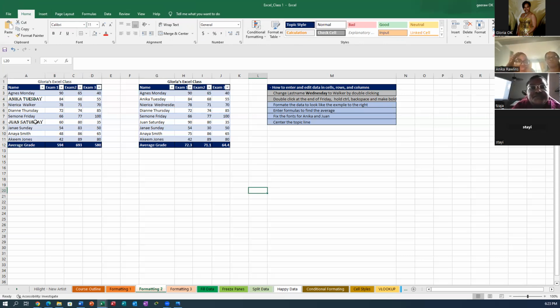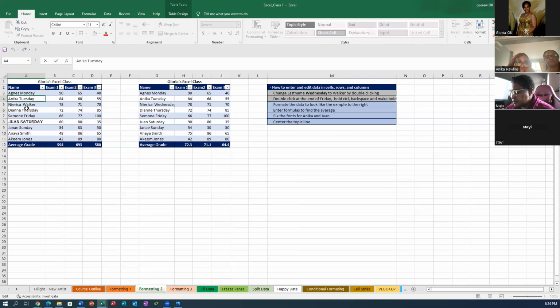That's a question. I said, fix the fonts, Anika and Joanne. That's question number 5. So how do we mimic this side? Well, I would select another one that has the same formatting and use the format painter to fix it. Format painter is on the left. Then go over Anika Tuesday. Boom.